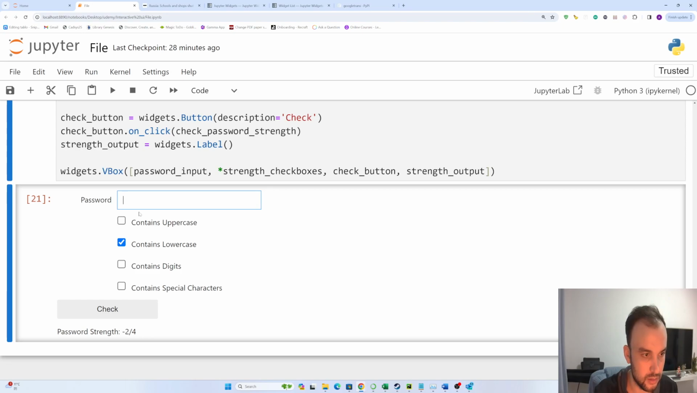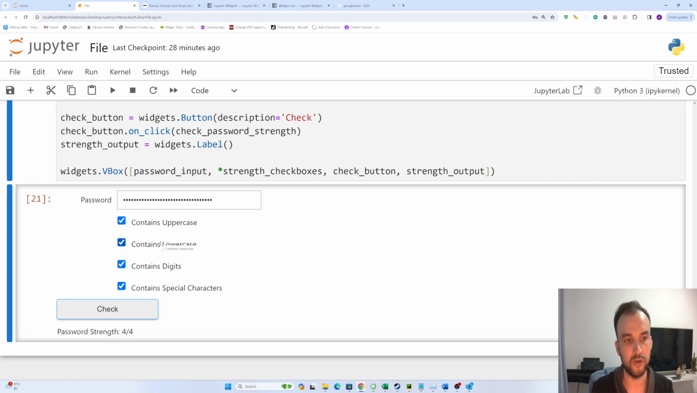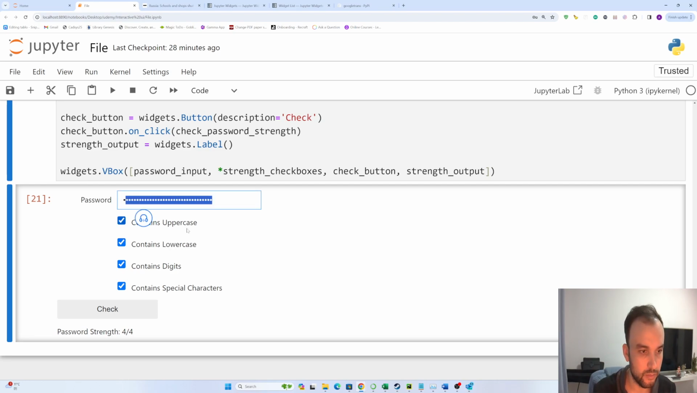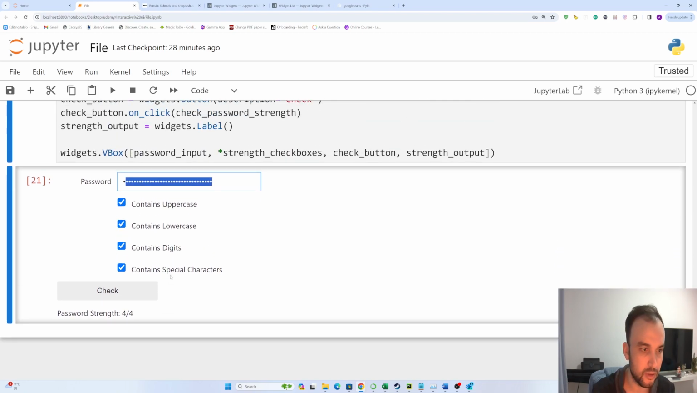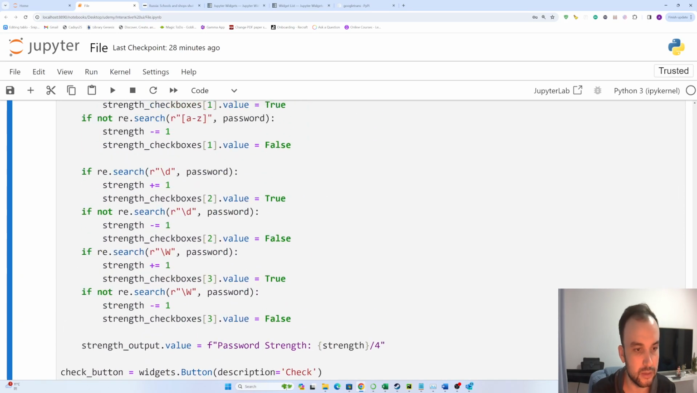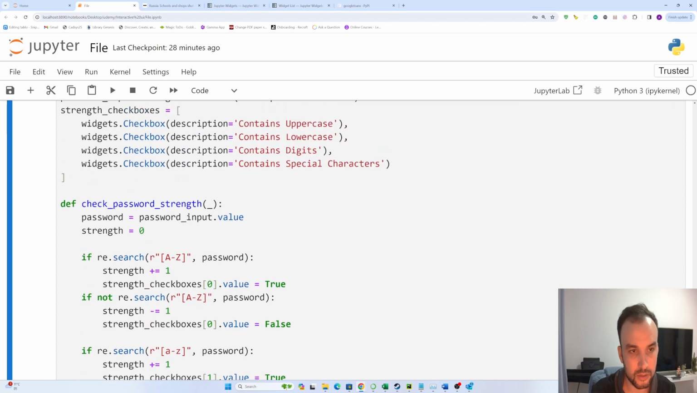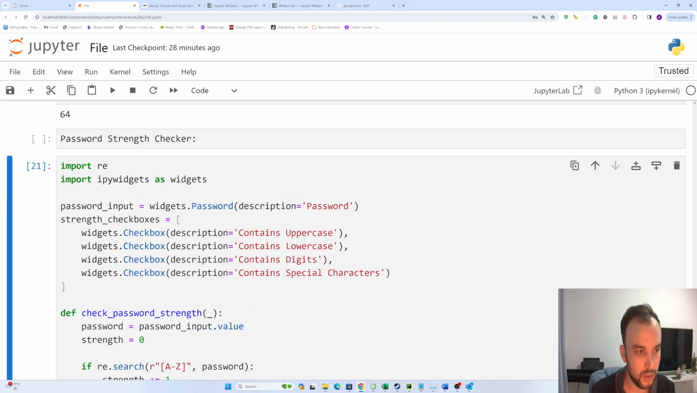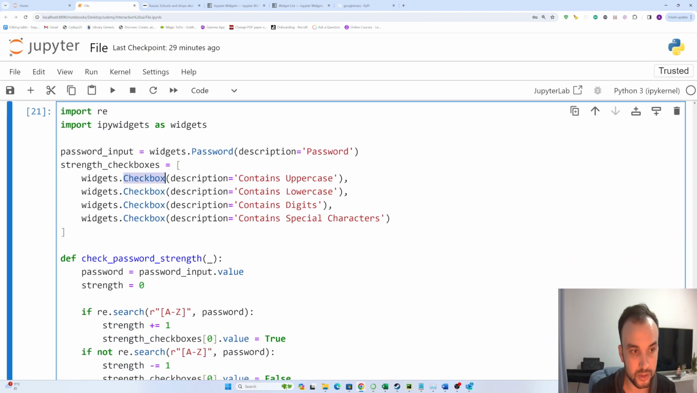And lowercase I delete. And now it's uppercase. Okay, it's changing. When we write something, we can see, is there any lowercase? In our password, we don't see what we have written, but we can see, is there an uppercase, lowercase, digits, or special characters? It's a simple but useful project. You can improve this project, and it's also useful to understand how to use ipywidgets and especially checkboxes.